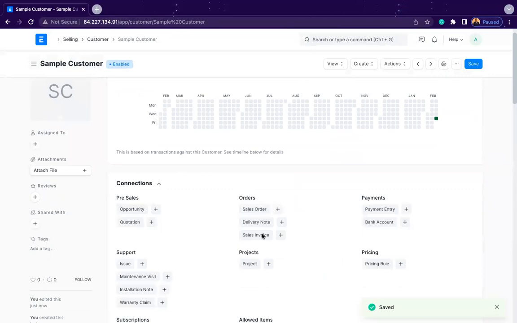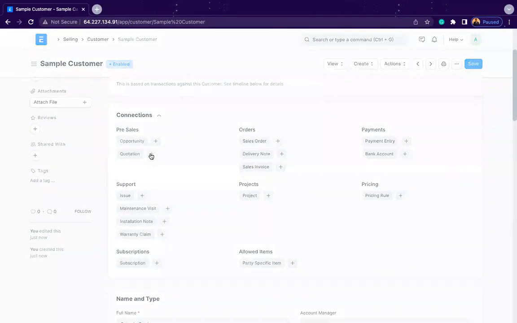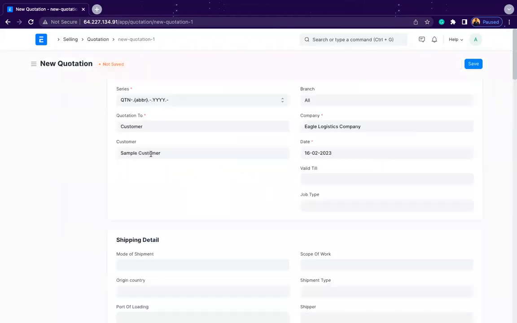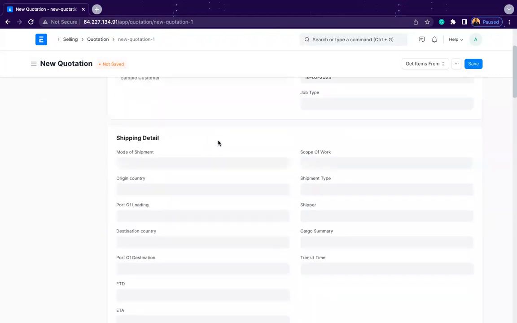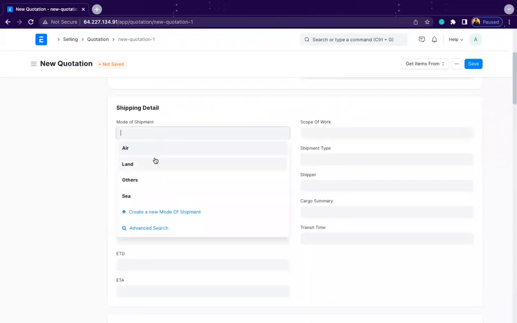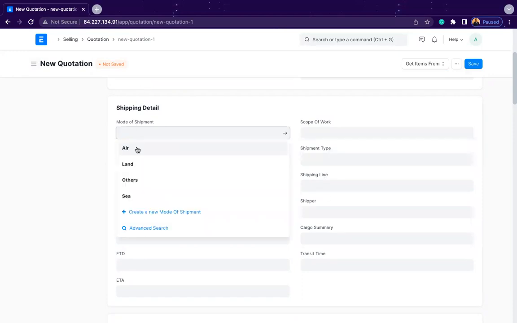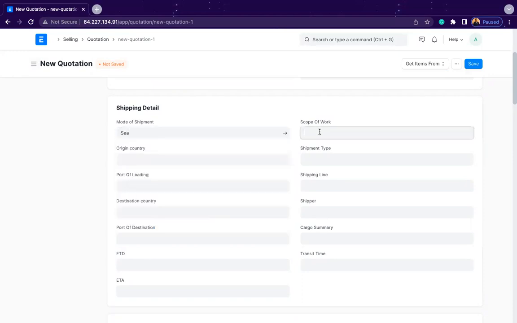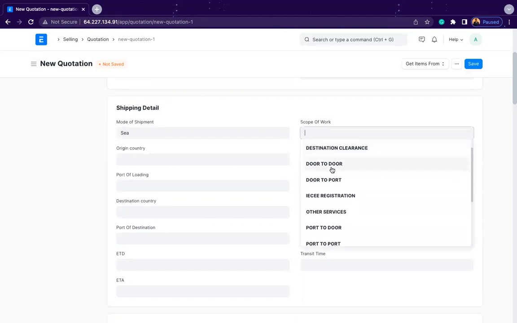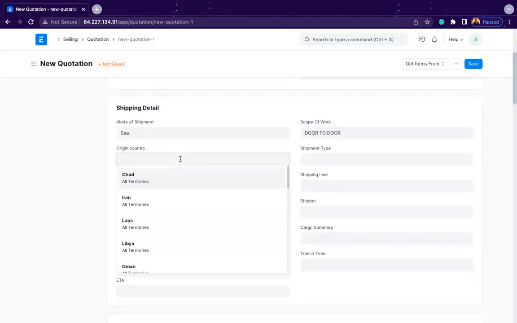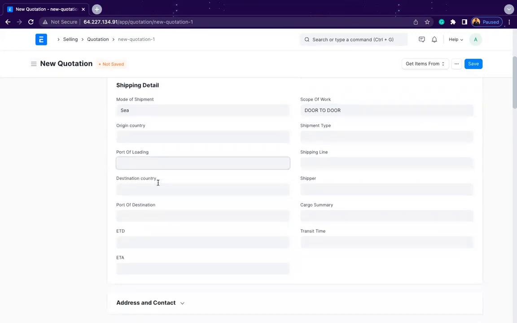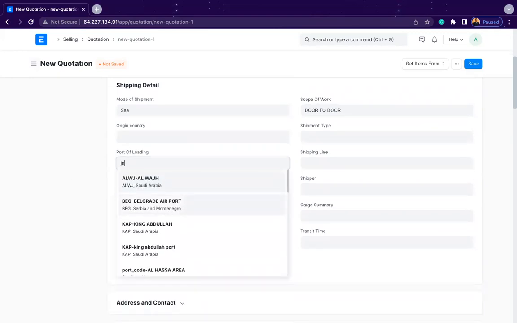Now to create a quotation, you can click on the plus sign over here from the quotation itself. As you can see, the quotation comes in here. Here you can add what is the model. Let's say it is sea. What is the scope? As soon as you select sea, the shipping line and everything comes up over here. If you select air, the airline would come up over here. So let's say the scope of work is door to door. Origin country, you can set it up. Port of loading, say NPT.